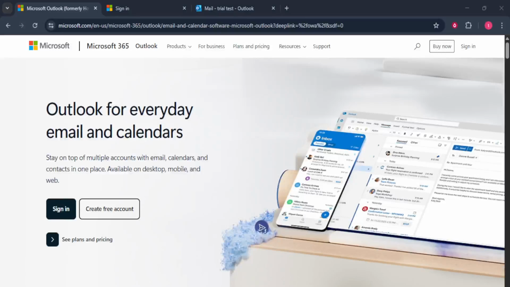In today's video, I'm going to teach you how to recover deleted emails in Outlook. We've all been there, a moment of panic after accidentally deleting an important email. But don't worry, recovering those emails is quite straightforward. Just follow along as we go through the process step by step.